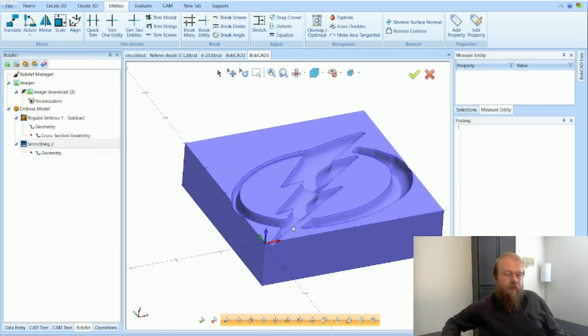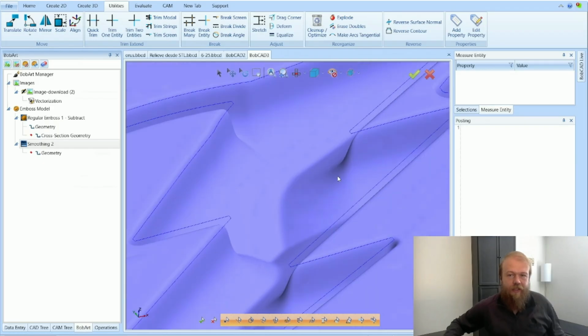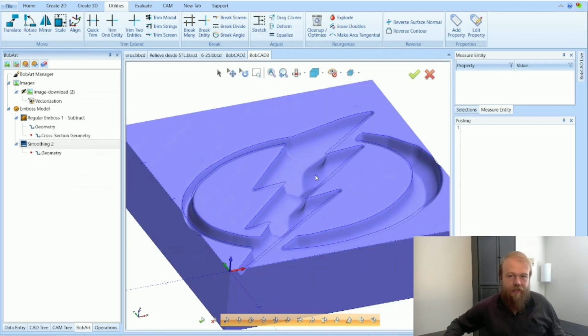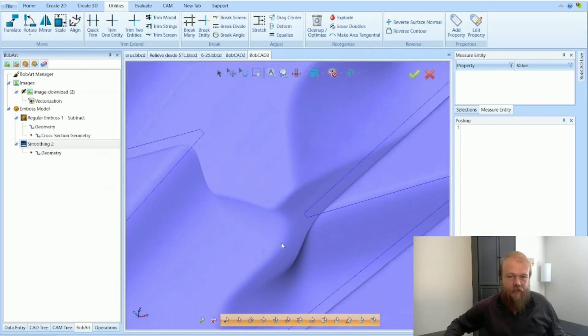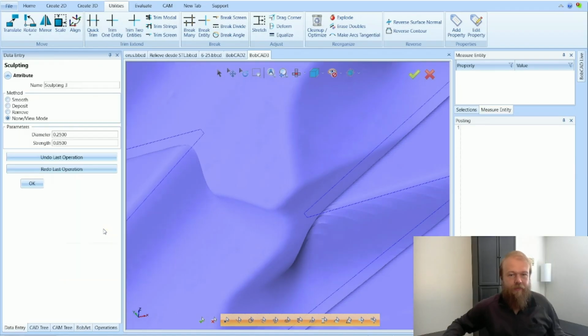So that is a great way to smooth out your emboss after you've created it. If you want to focus on, let's say, this little vertex right in the center here, and then going down, if I want to focus on this area and smooth it out even more, I can right-click on Emboss Model, and then I go to the option above Smoothing, which is Sculpting.